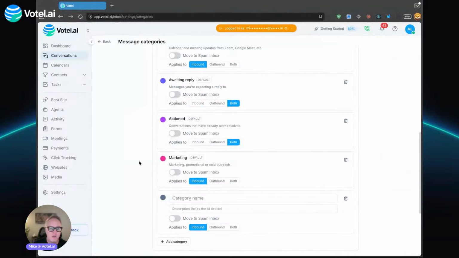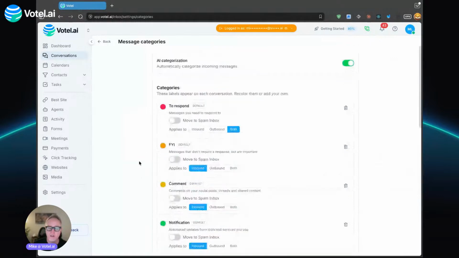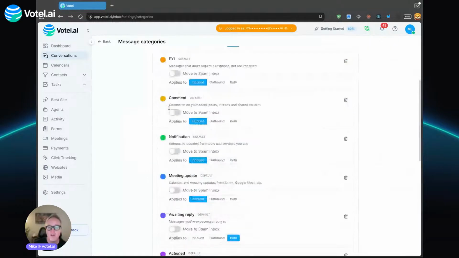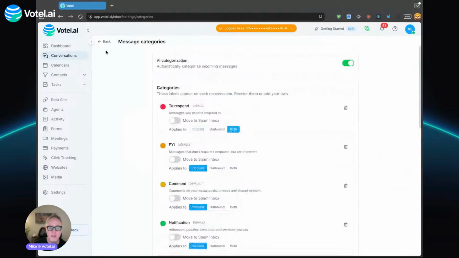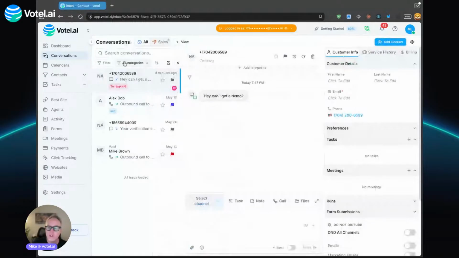But how we use it here at Votel, right? We want to keep track of who we need to respond to. We want to keep track of who we're waiting on a response from. So it's a very simple way for the AI to just automatically categorize that and tell us so we can go in here and with laser focused accuracy, respond to who we need to respond to. Because if you're like most businesses, you probably get tons of emails and tons of SMS and tons of junk too, in addition to your everyday helping clients and customers and agencies and all that good stuff.